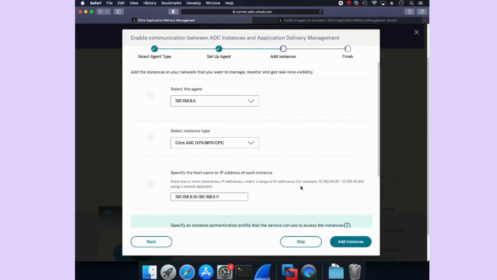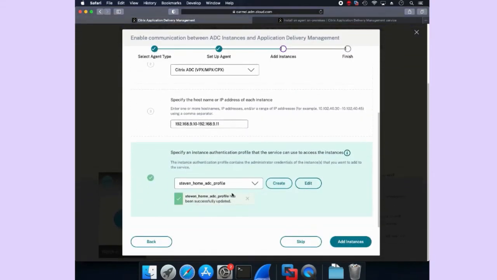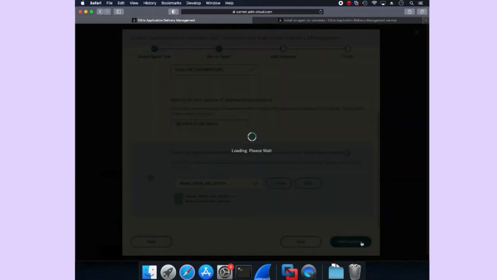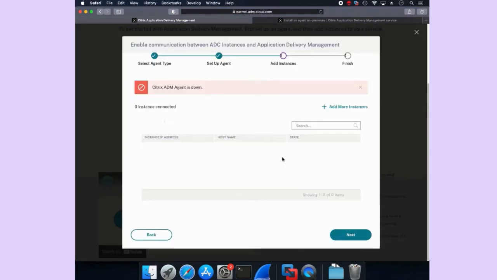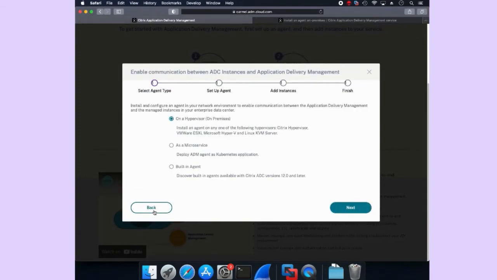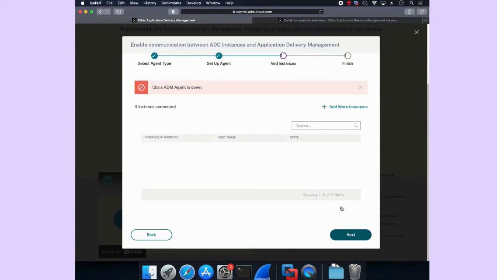I'm setting a username and a password by which the ADM service will connect and access those ADCs. It doesn't matter what the profile is called. You need a profile, and in that profile, which is assigned to the ADCs, you're specifying a username, password, credentials for ADM service to be able to connect via the ADM agent to those ADCs.